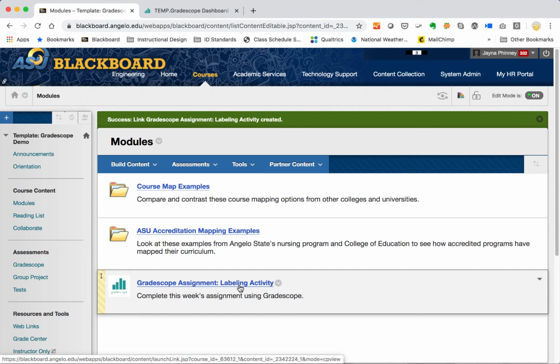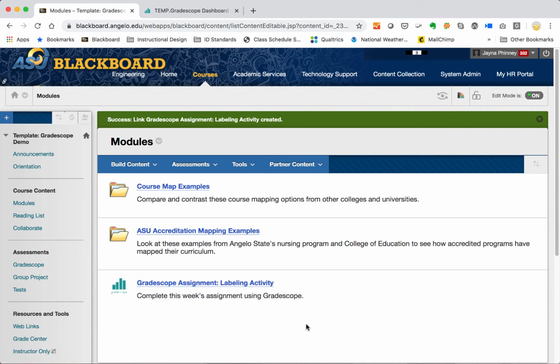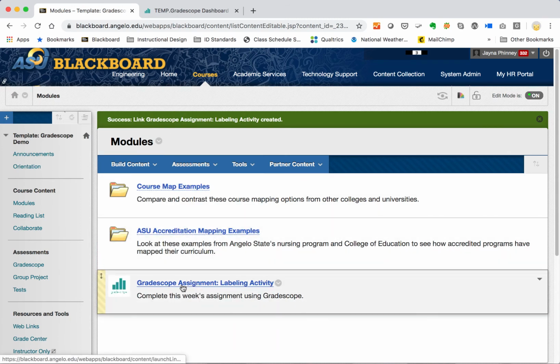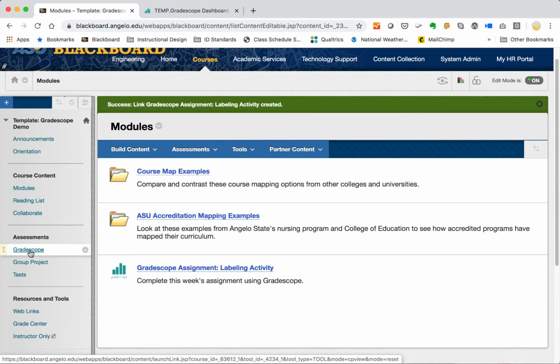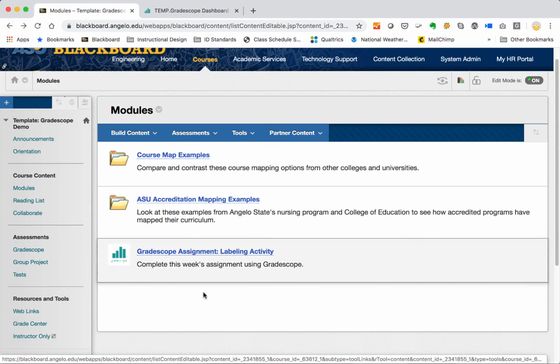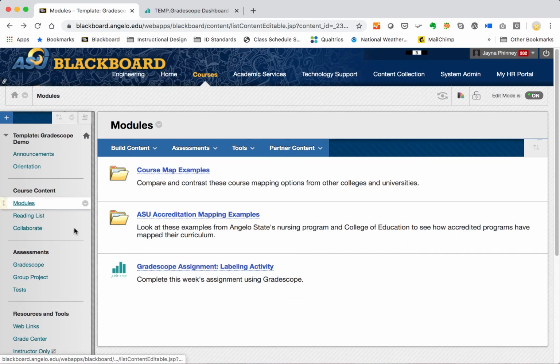So the last bit of advice I have is just to provide multiple Gradescope access points in your course. So you can see, okay, here with this module, I've added the link to Gradescope. I also have the link to Gradescope right here within my navigation. And I also had it in the orientation section. Maybe I want to add it in other places in the class. Wherever it's relevant to have it, you may want to include it there.